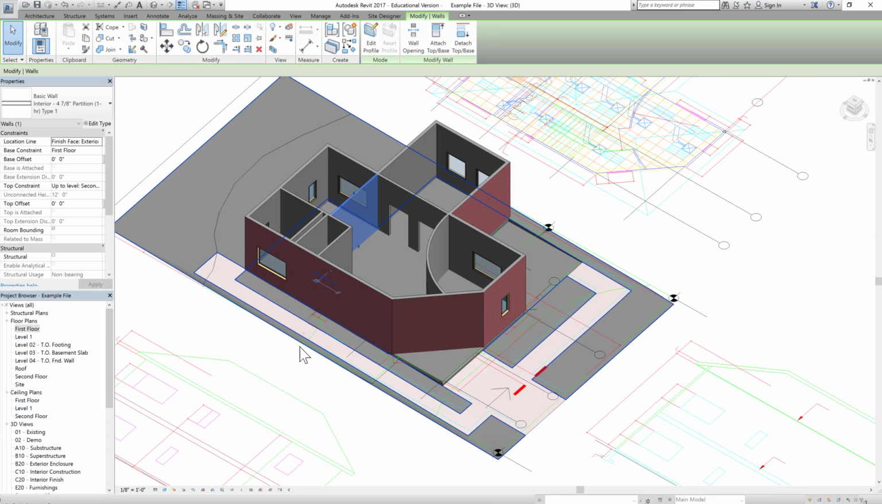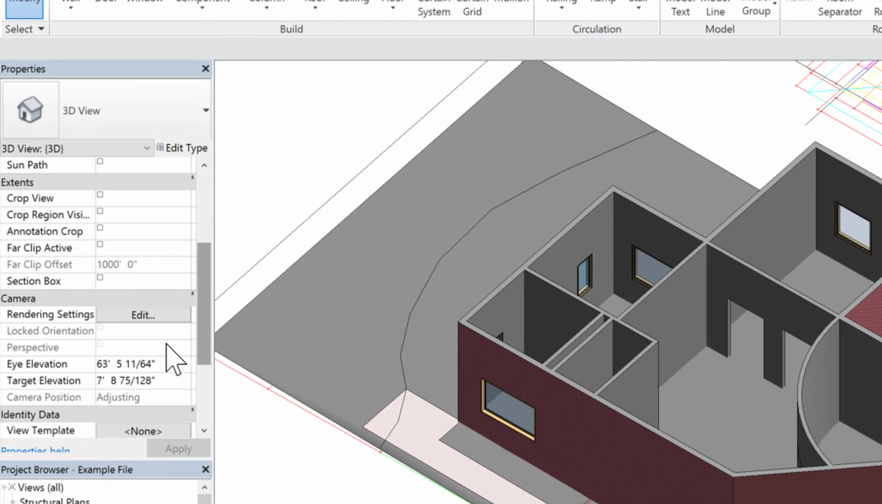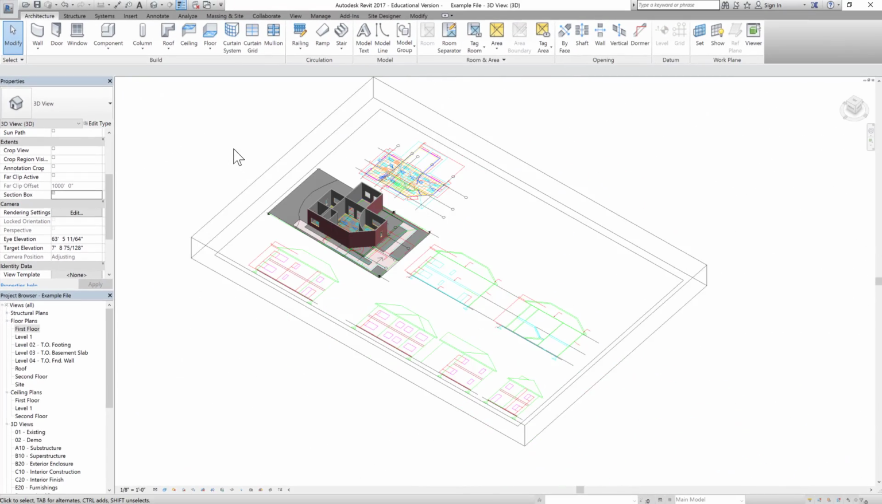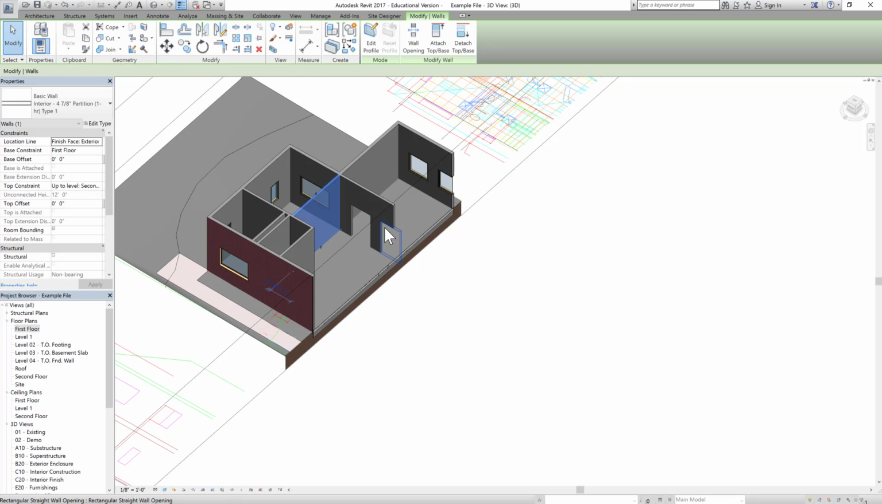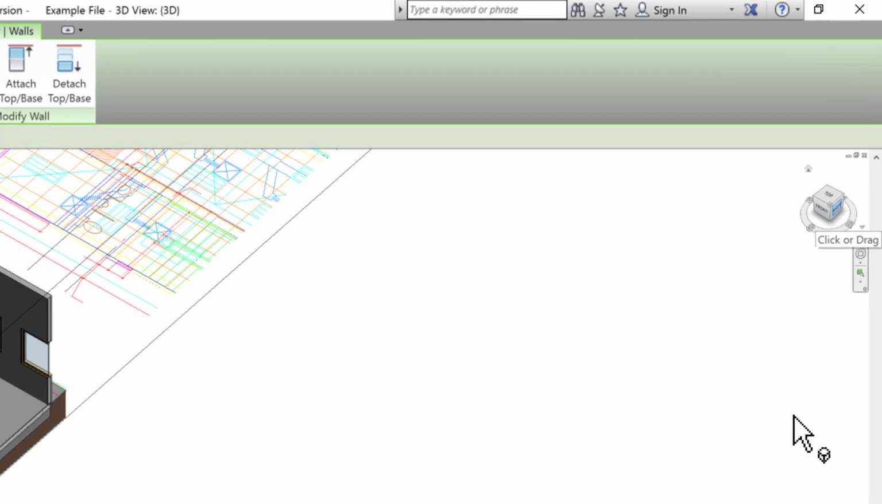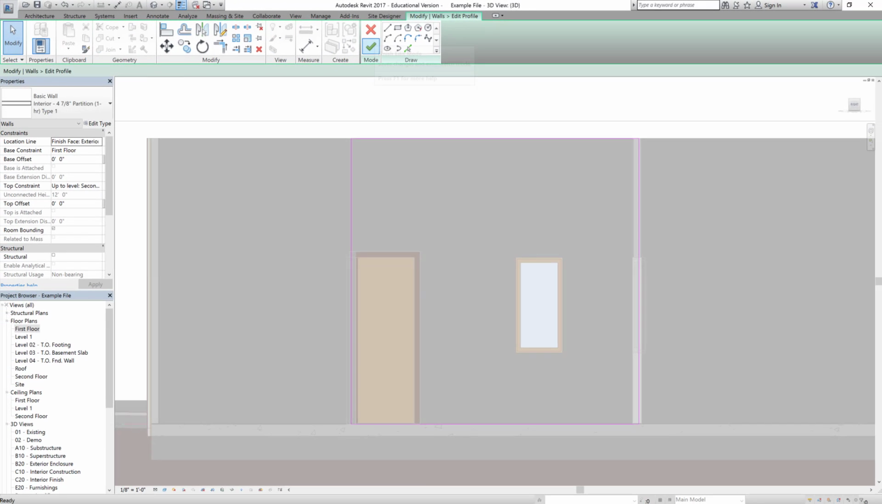And if you want to work in 3D, what I recommend before you do that is to go inside and enable your section box from your properties, and bring that section box inside so that I can clearly see this wall without any obstruction. So if I want to modify this wall, I click on this wall and then I go in a perpendicular orthographic view and I'll click on edit its profile.